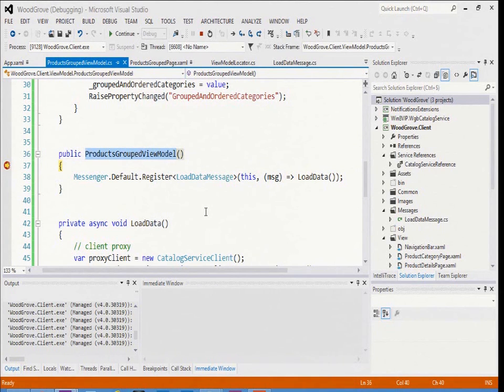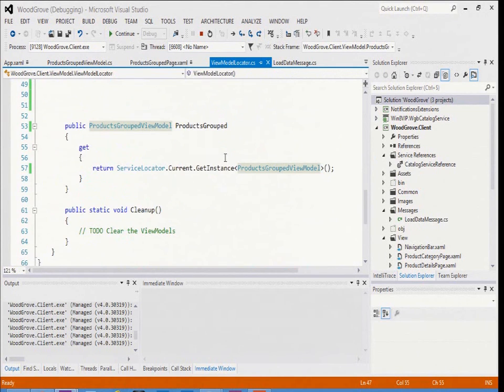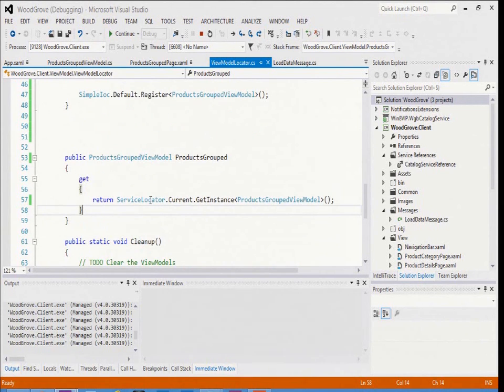Okay, so the products grouped view model gets instantiated. How does this happen? Well, you navigate to the products group page. The products group page is bound to the products grouped property on my view model locator. Once that binding is executed, this getter is executed, and my service locator ensures I get an instance of the products grouped view model, which in turn ensures the products grouped view model is instantiated.